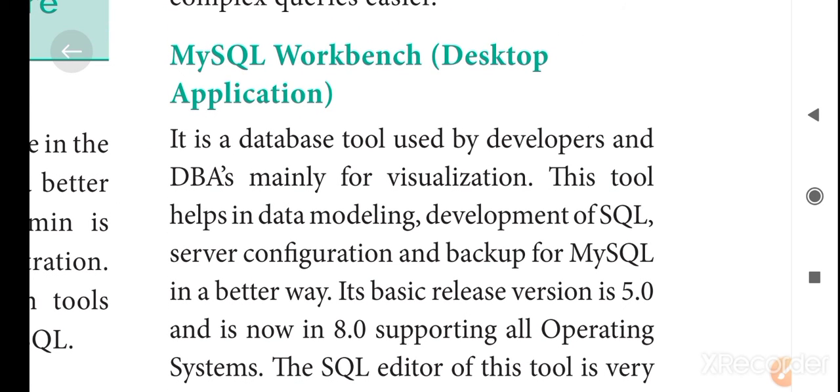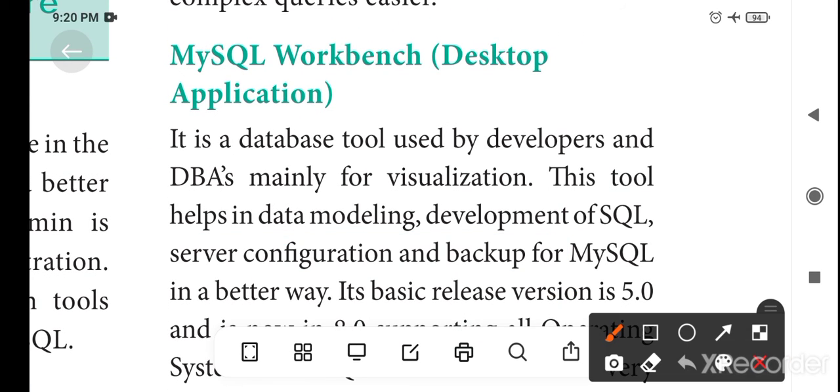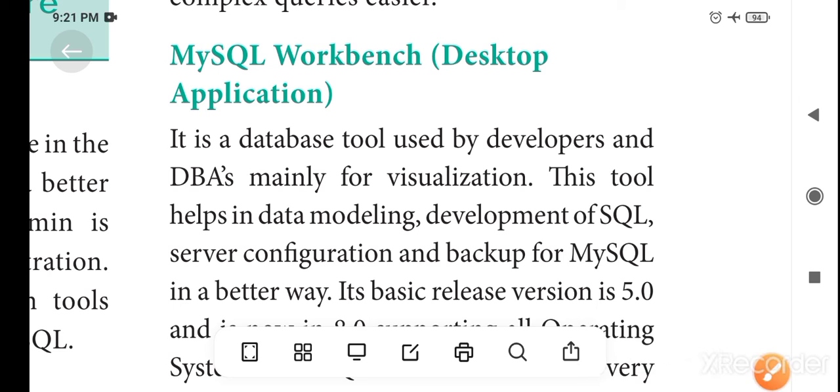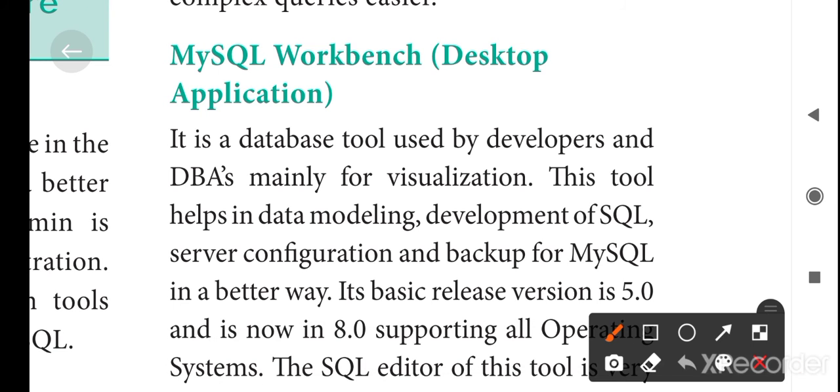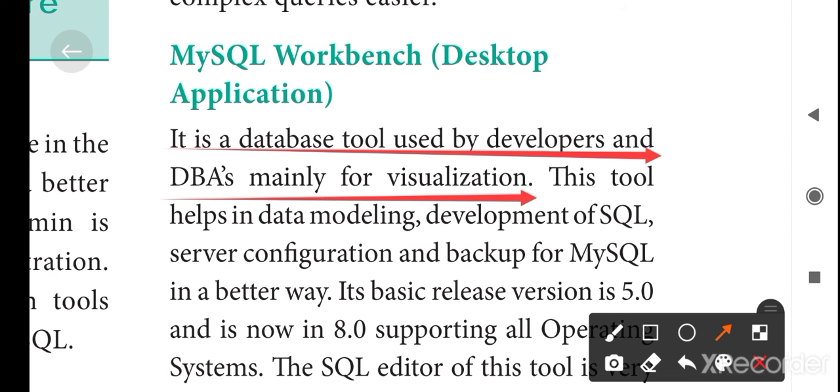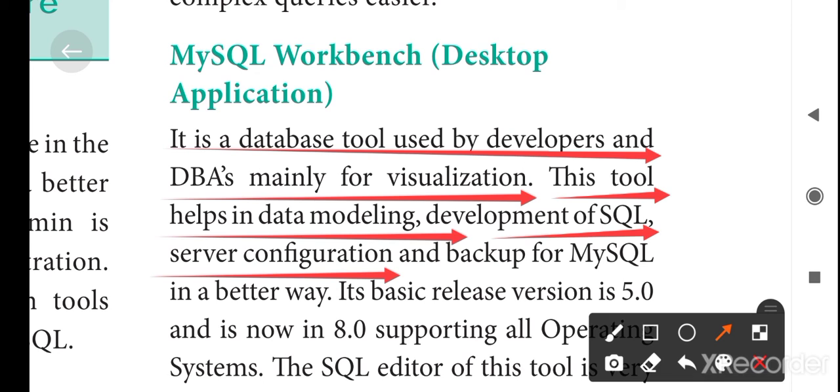The next topic is MySQL Workbench, that is a desktop application. It is a database tool used by developers and database administrators mainly for visualization. This tool is mainly used for the purpose of visualization. This tool helps in data modeling, development of SQL, server configuration and backup for MySQL in a better way.